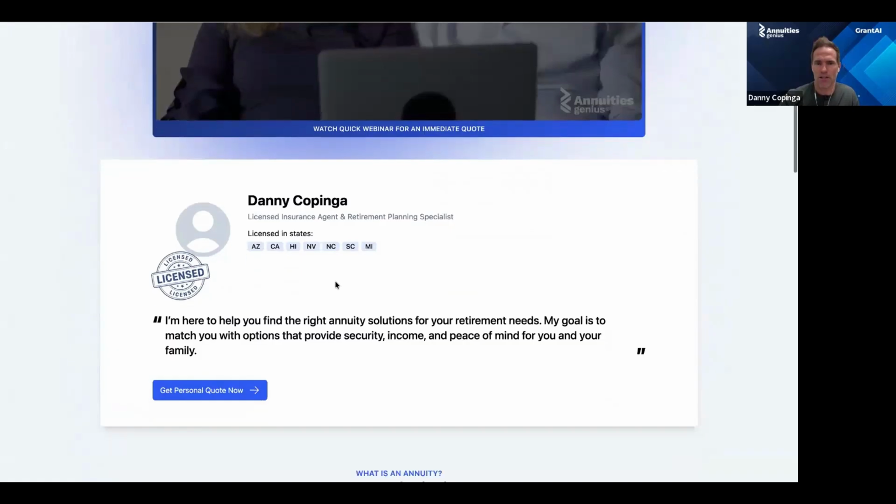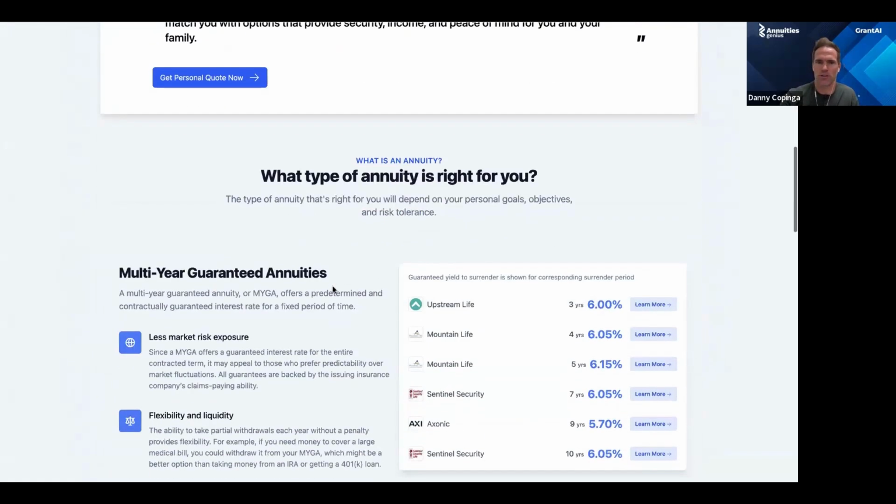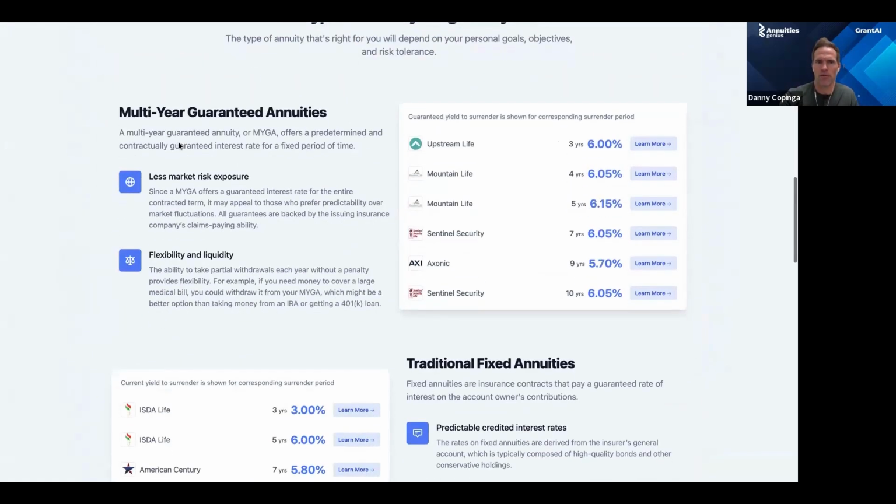I have my About Me section right here. You can see it's all on one page. I scroll down. What's an annuity? So I have my MYGAs right here. That gives them a quick explanation. And then it's going to show rates as well.